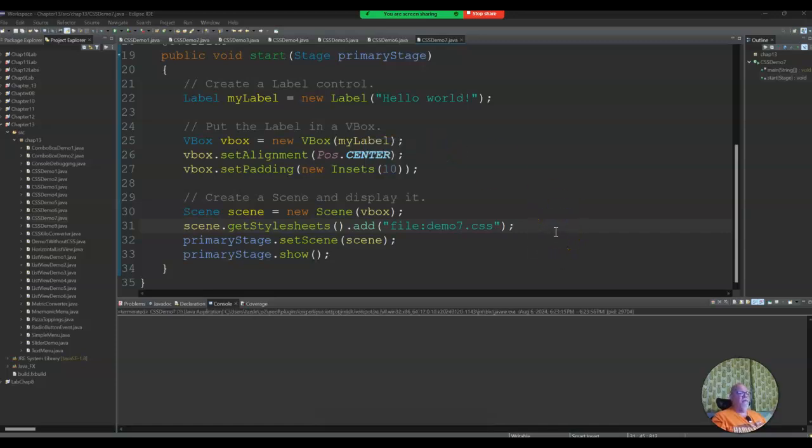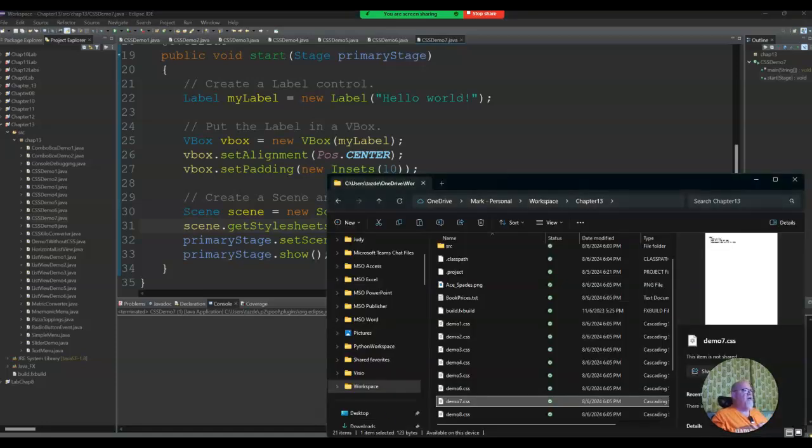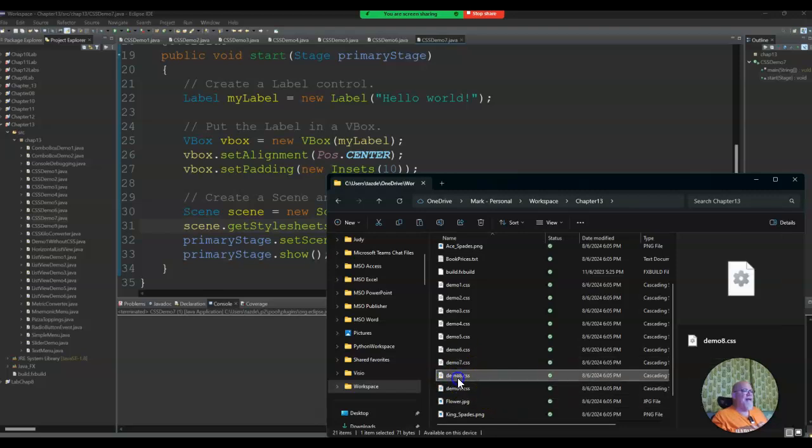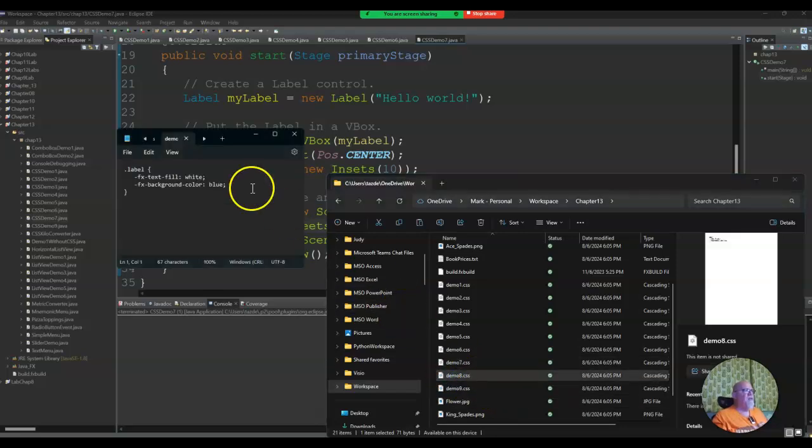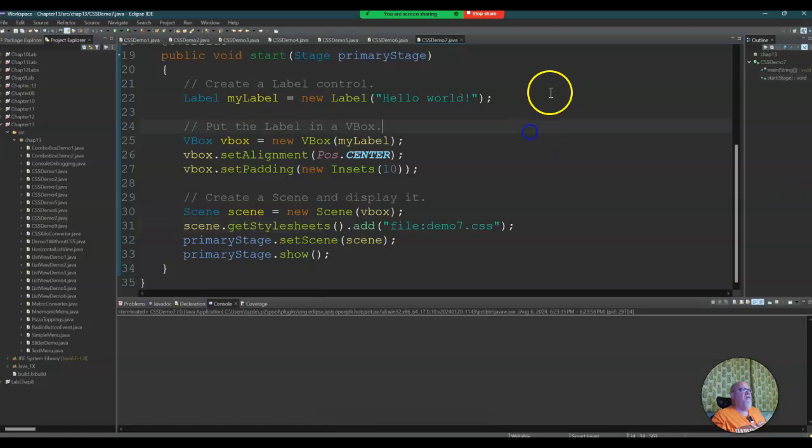So any questions on that? Okay, I'm going to take a look at demo8.css. And notice what we do here is we say FX text fill, we just say white. And we say FX background color blue. Okay, it's simple enough. So if I come back over here to number 7, I'm going to change that from demo 7 to demo 8. And I click save and run.